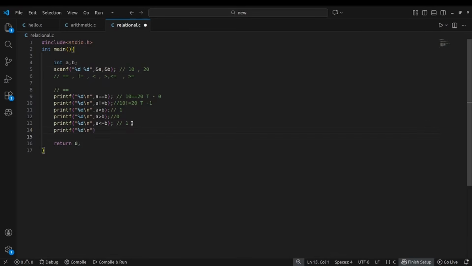Then we are going to check for A greater than or equal to B. So here what will happen? It will check 10 greater than or equal to 20. First it will check if it is greater. No. Then again it will check 10 equal to 20. That is also false. Then it will return 0 here, right? So I will run this.